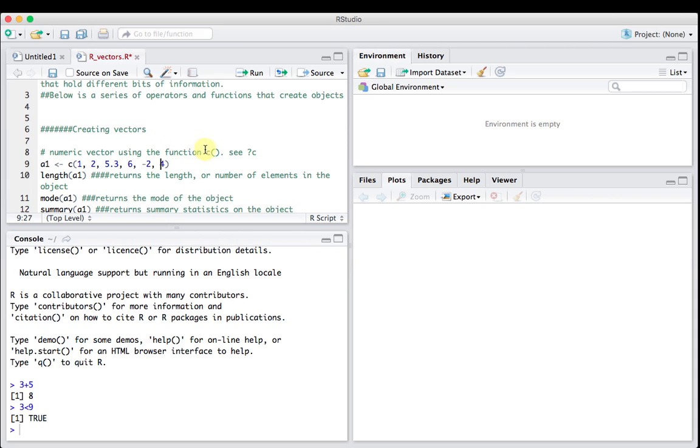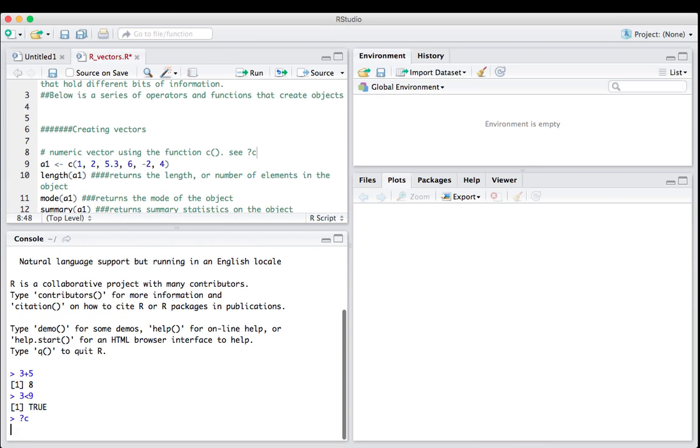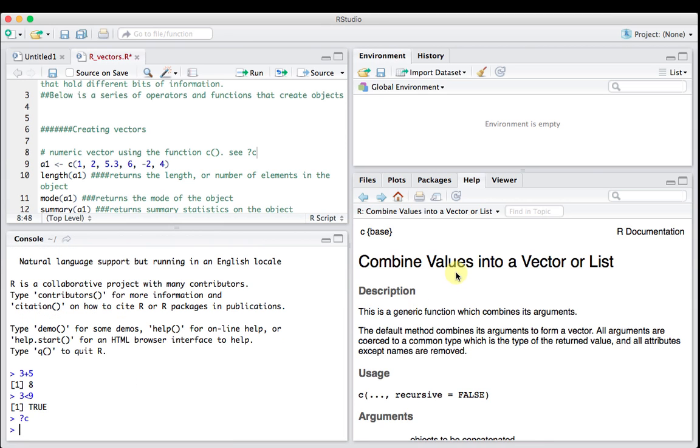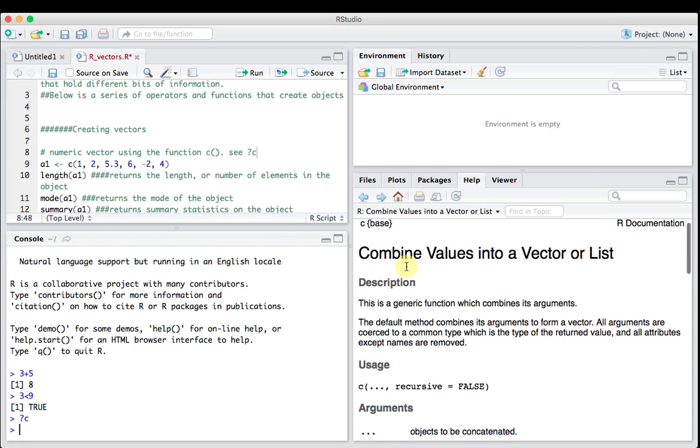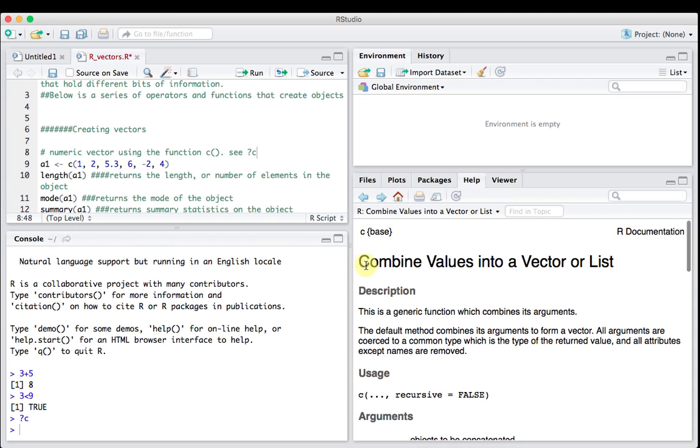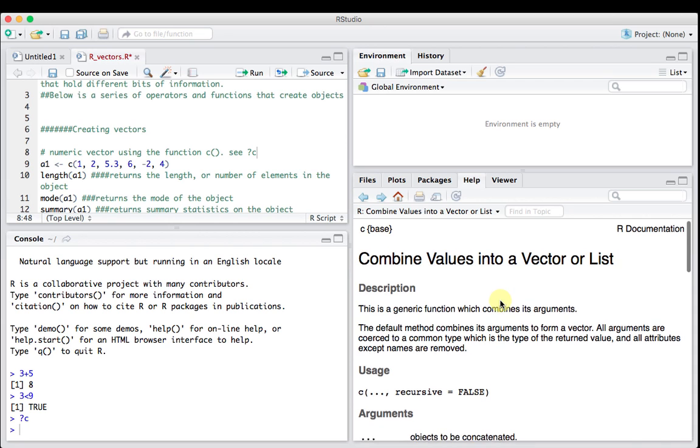A little note to ourselves here is to say, when I say question mark c, I can come down here, type question mark c, and it's going to bring up a help page. And this help page tells me about the function c. Well, c stands for concatenate, which means just stick together. And what c does is it combines values into a vector or a list. And this gives us a list.